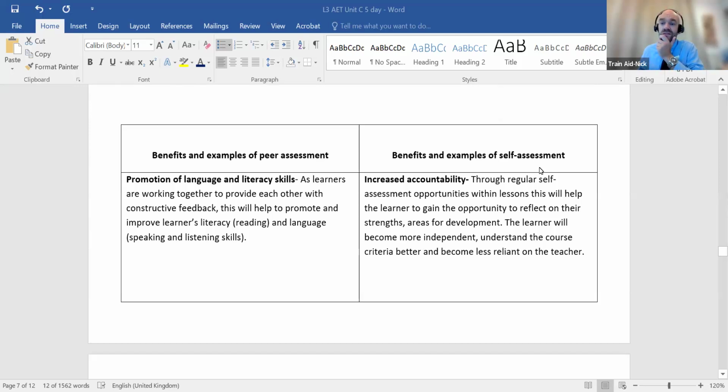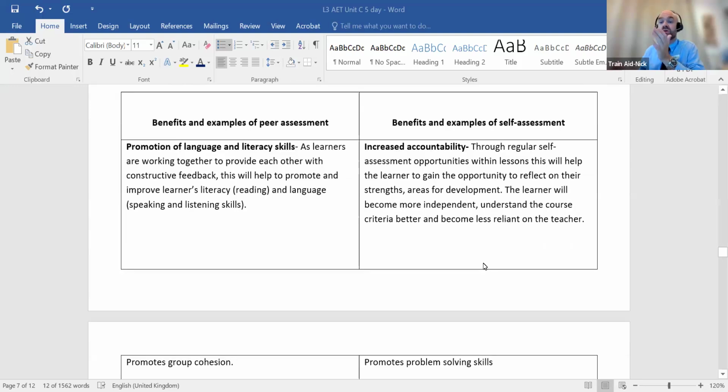In terms of self-assessment, we have increased accountability. If we look at self-assessment, this is where the learner themselves is reflecting on their own performance. It could be through a self-evaluation or a diary, or a PDP log. So they're reflecting on their own work.